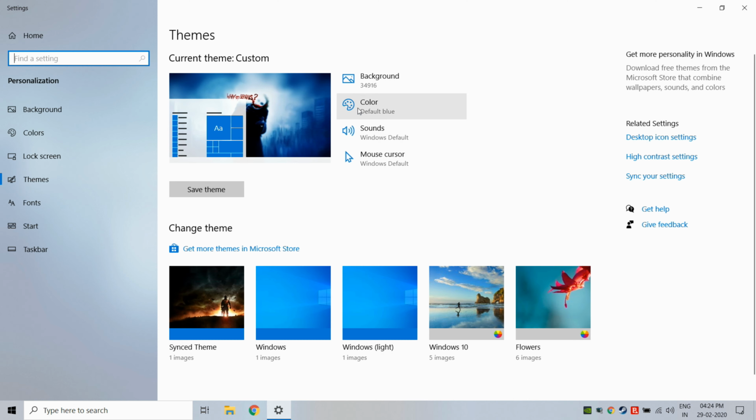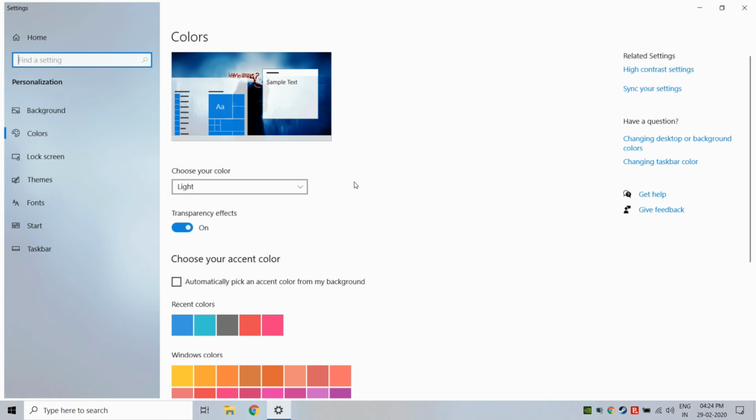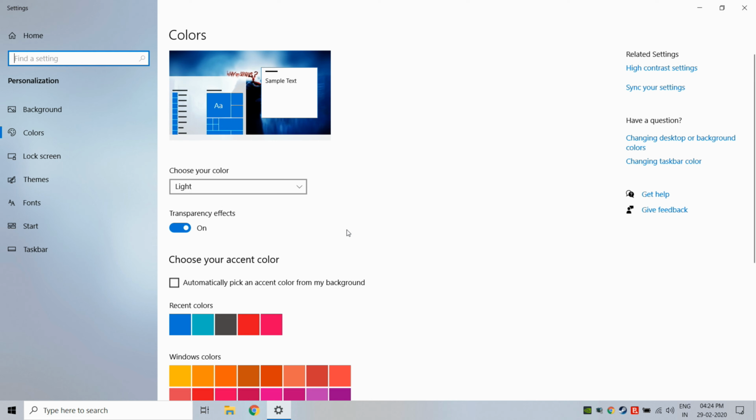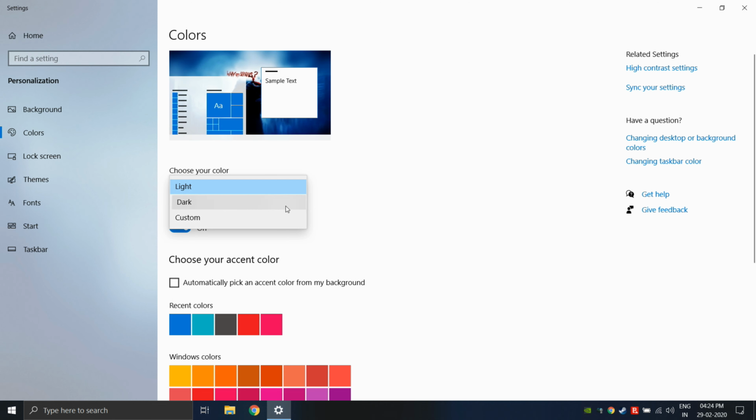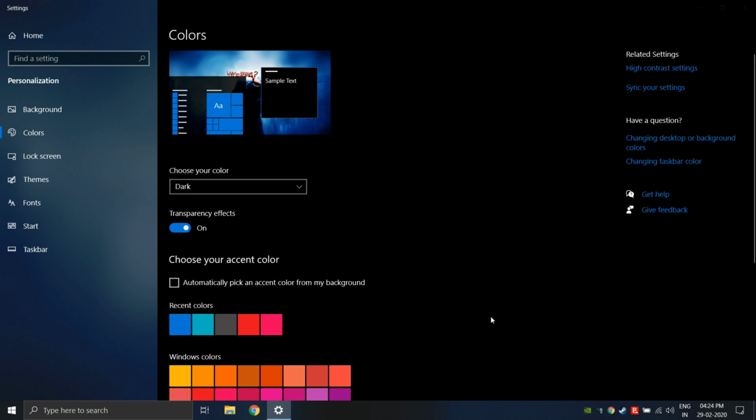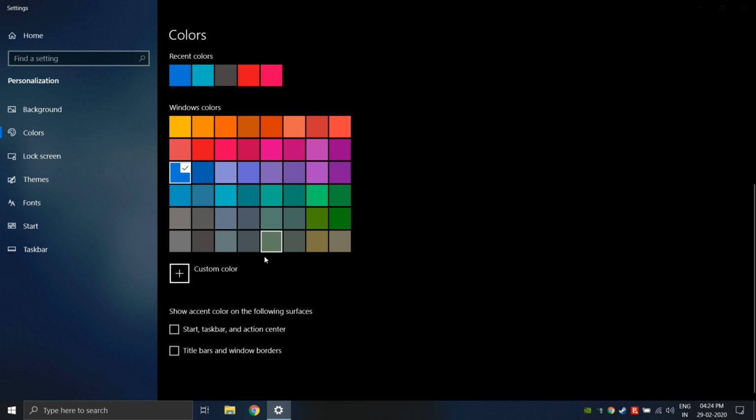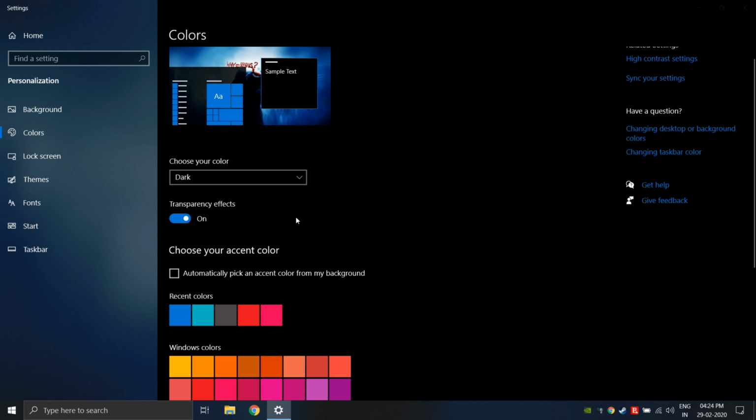Once you click on color, this will open the color window where you can see an option called choose your color. In this drop down, you need to click on dark so that it will apply the dark theme. As you can see, now the color is dark. So this is how you can apply dark color to your theme.